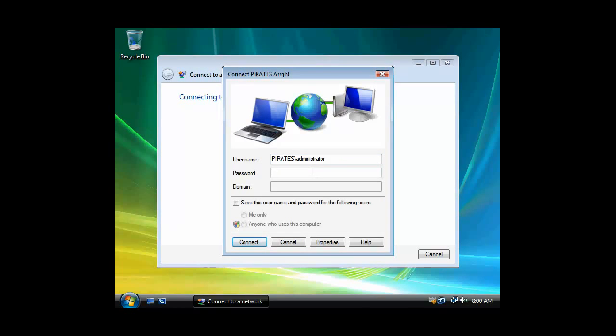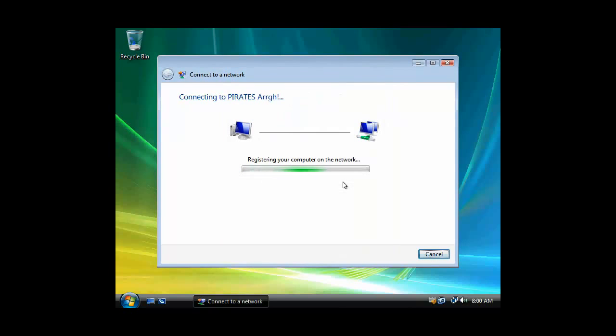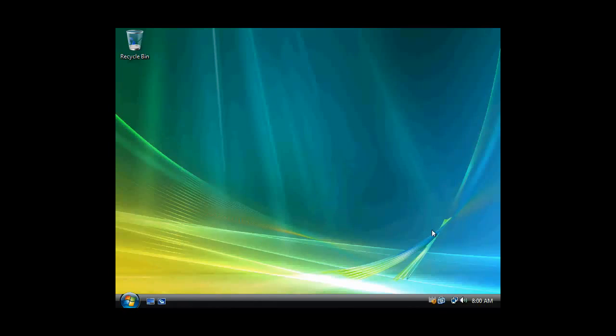Here it's asking for my credentials and password. I'm going to go ahead and say yes. Now by default, we're not going to create an L2TP connection, but we'll look at some of the ports, the virtual port setup. Okay, successfully connected to pirates.arg. I'm going to go ahead and click on close.